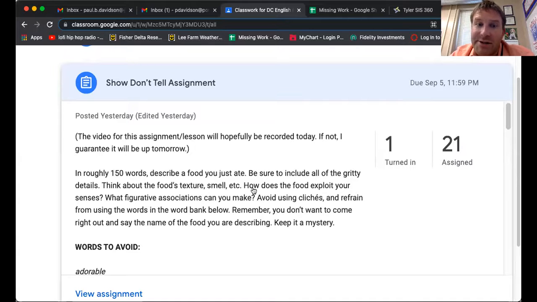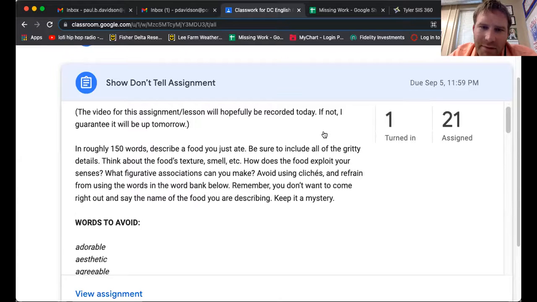What figurative associations can you make? That right there, what figurative associations can you make, is the make or break for this particular assignment. Avoid using cliches and refrain from using any of the words in the word bank below. Remember, do not come right out and say the name of the food you're describing. Keep it a mystery.